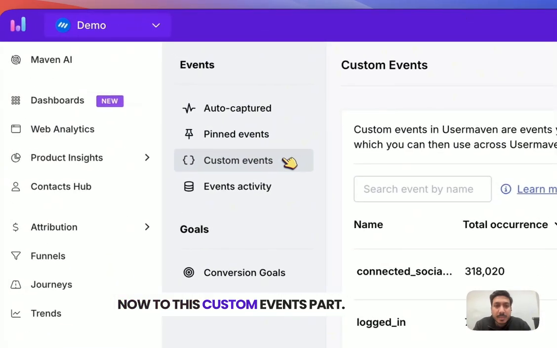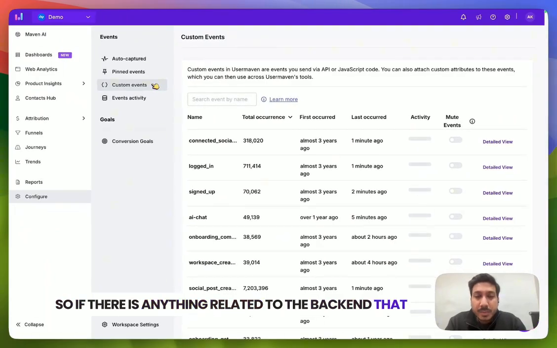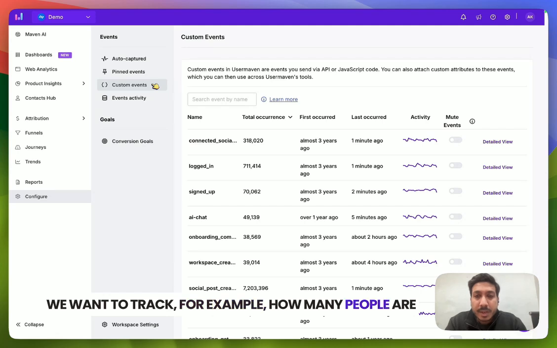Now to this custom events part. So if there is anything related to the backend that we want to track, for example, how many people are signing up for our tool, how many people are making a purchase, and we want to track relevant revenue-based values as well, then comes the custom events.